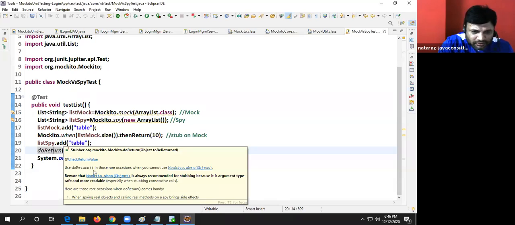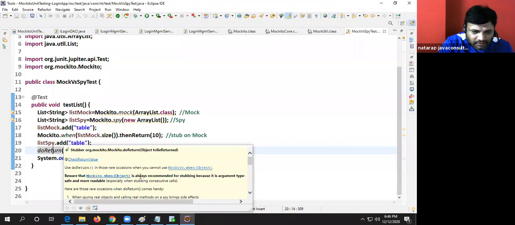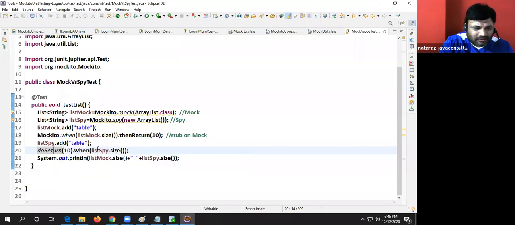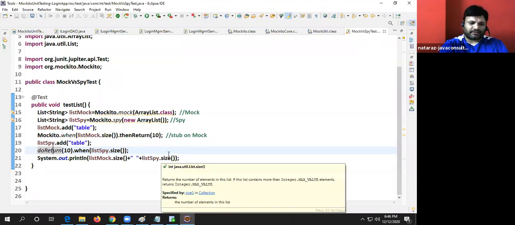Use doReturn. No typecasting, nothing is required. When list spy dot size is called, you should return 10. Here I'm printing System dot out dot println of list spy dot size. doReturn 10.